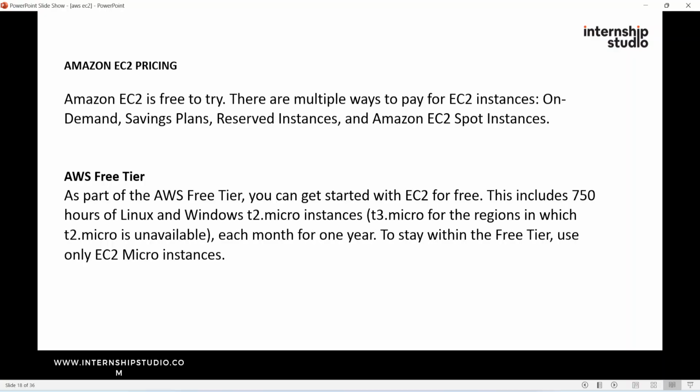So coming to the Amazon EC2 pricing. Amazon EC2 is free to try. There are multiple ways to pay for EC2 instances: on demand, savings plan, reserved instances, and Amazon EC2 spot instances. But since we are using the Amazon free trial with our account, as part of the AWS free tier, you can get started with EC2 for free. So EC2 is one of the services that you can operate for free.